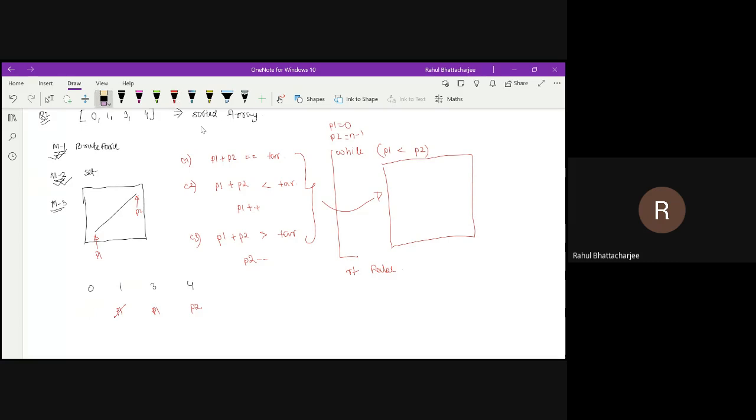I was just saying, the pseudocode you wrote, while P1 less than P2 and the 3 conditions, right? Yeah. Basically, it will be something like if array of P1 plus array of P2 is equal to target. Oh, P1 and P2 are indexes, right? Yeah. I get it. Sorry about that. No problem.